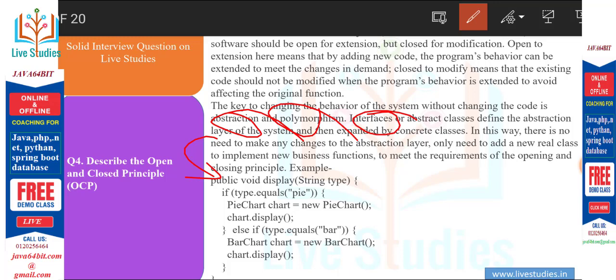For example, you can create a display program for a string. If we need to add a chat, such as a line chart, we must modify the display method of the display class to add a new judgment logic. This approach violates the open and closed principle.